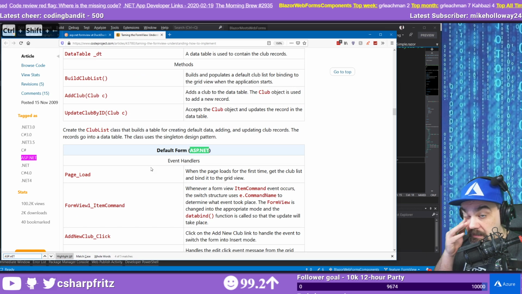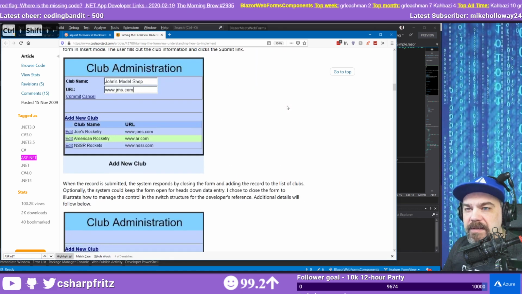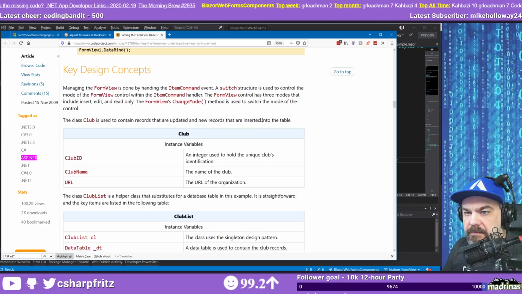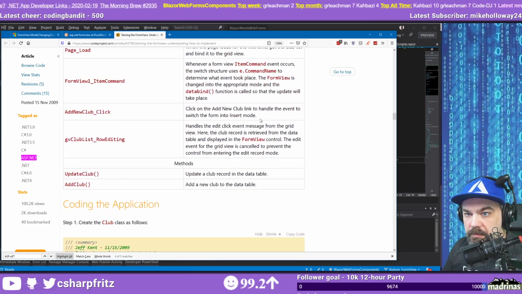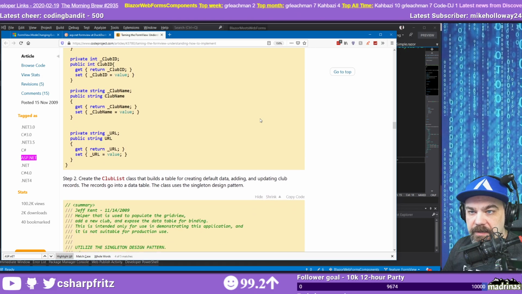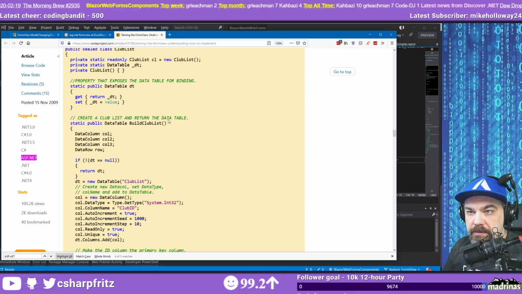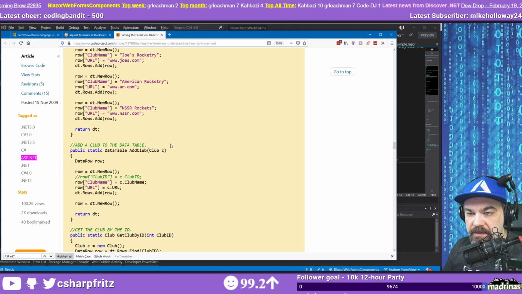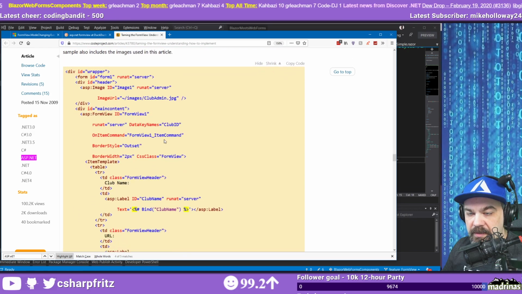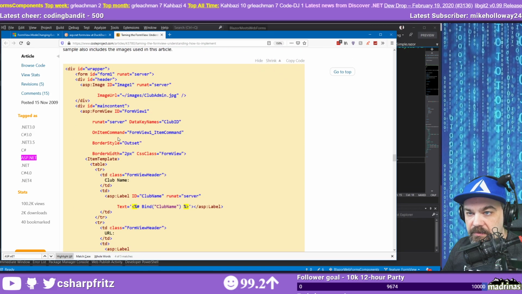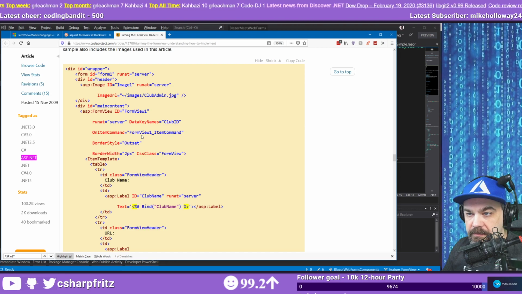No, it is ASP.NET. Okay. But I don't see it coding the application, right? Data table, list. Yeah, that's fine. Here it is. Form view. Run at data key names on item command. Okay.